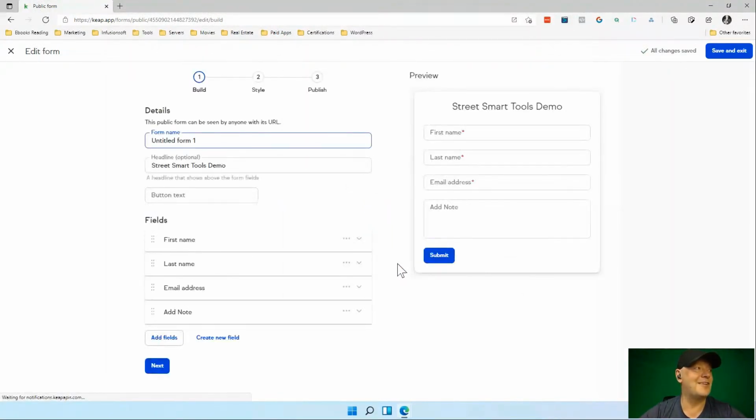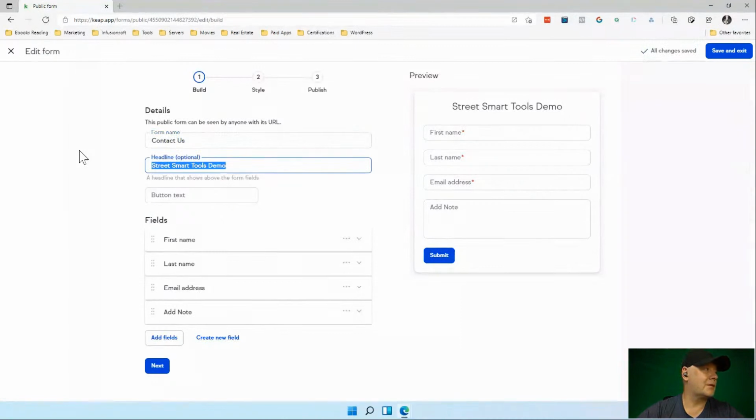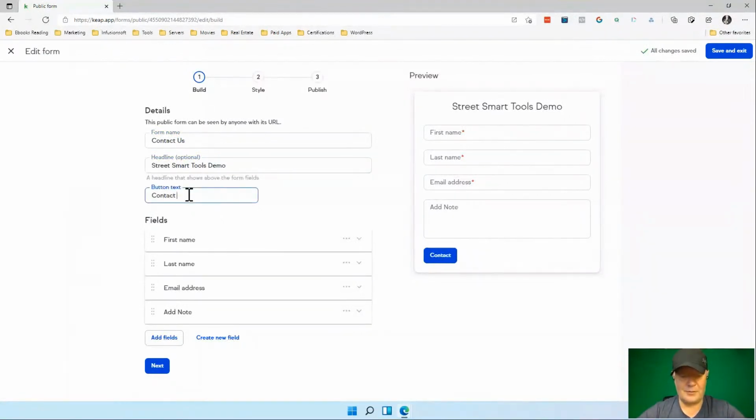And I just, contact us, headline optional, contact us. So we will be asking for the first name, last name, email address, and then a note. We have to know what they want to talk about, right? And we will not do anything behind that. And then we will click next.